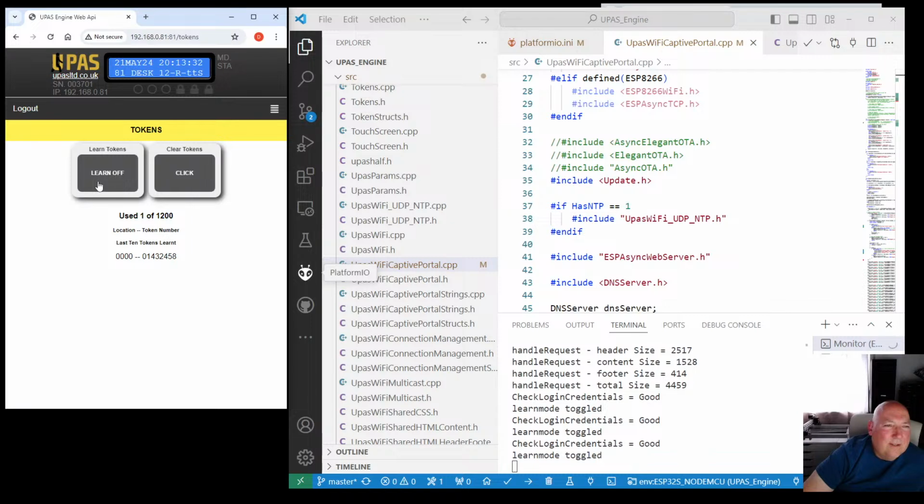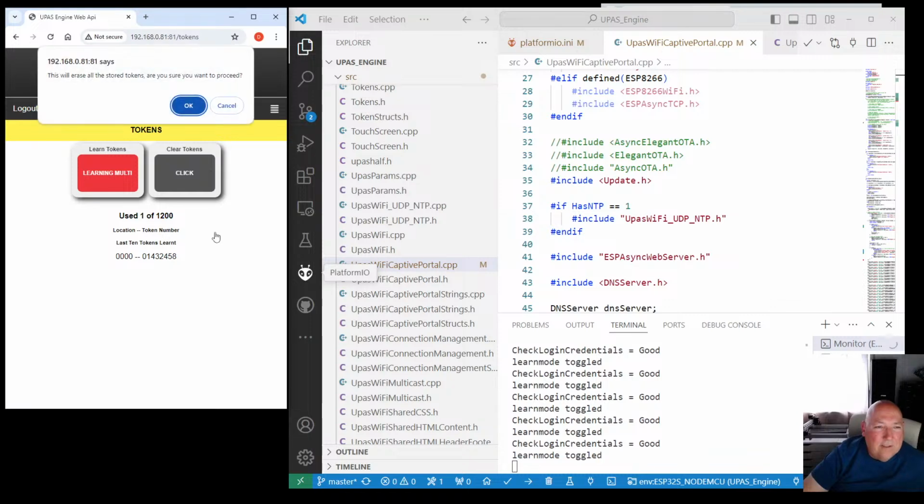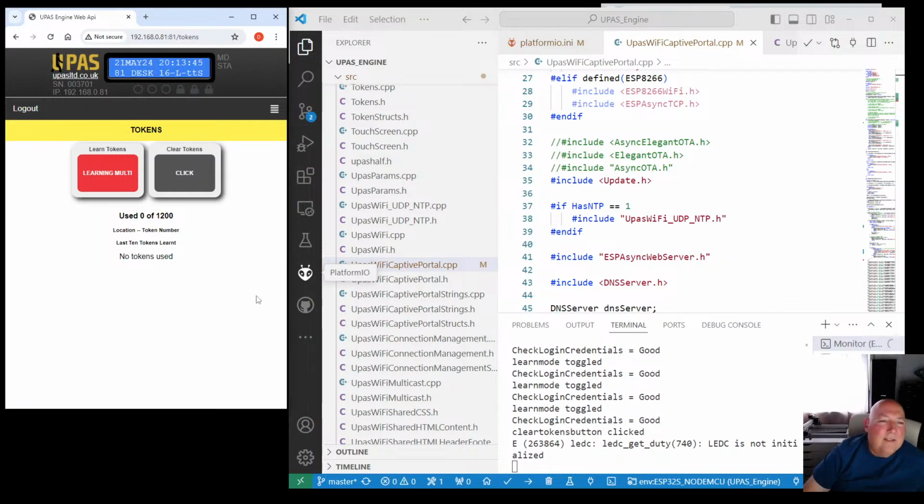So what I had before was just toggle, switch it on. It was just like learn all of them. So you just get your fob. Actually, got some in there already, so let's just delete it. Okay, so click our fob, put it on the reader, and we learn that one. Okay, and it stays learning. If you go and get another fob, let's get another fob.